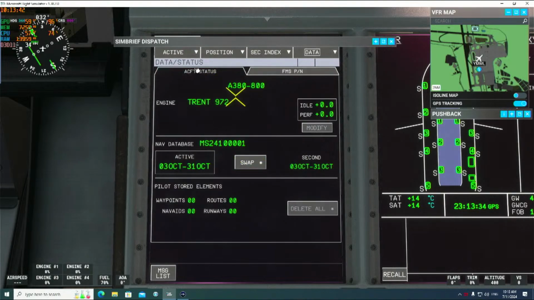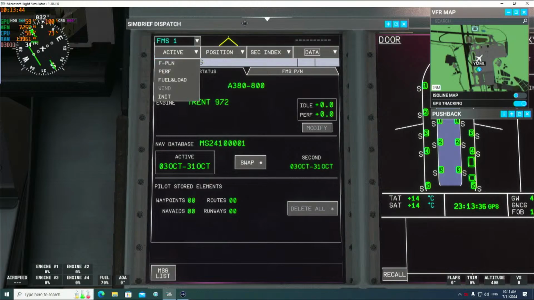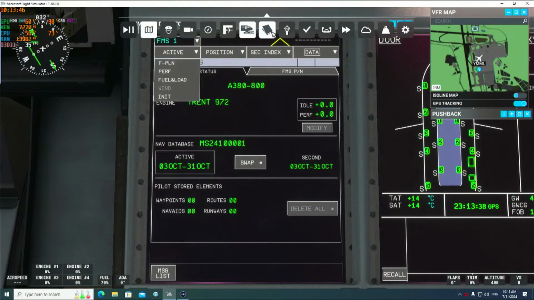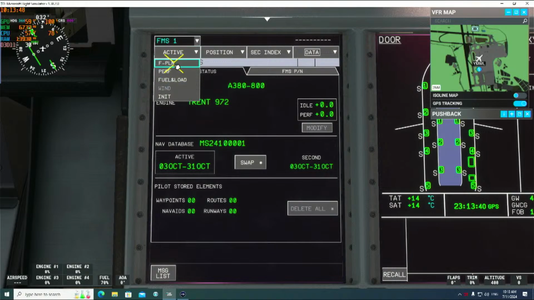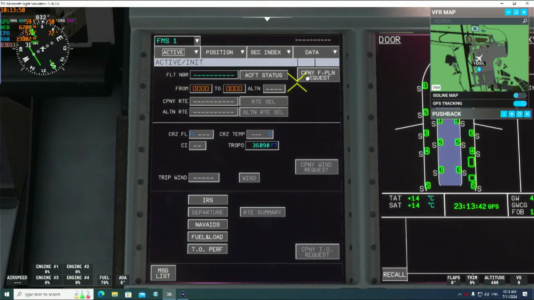Now we're gonna go set everything up. Don't want that SimBrief window. Let's do the init. We'll do a company flight plan request. And we've got it, yay. So we'll insert our flight plan from the company. And now we'll just check that everything looks good. Melbourne to Sydney, alternates Canberra. Good luck getting an A380 at Canberra.